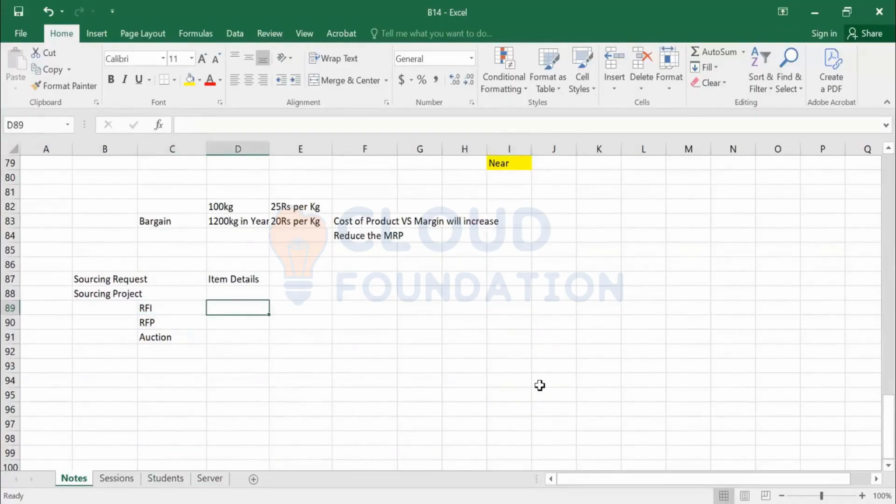RFI, request for information. Your motive is to gather information from the supplier, whether they can supply the material and fulfill your requirement. And at the next stage, some suppliers have said yes, we will be able to deliver, and some suppliers said no, we will not be able to deliver. Your focus is only the suppliers who have said yes, we will be able to supply.